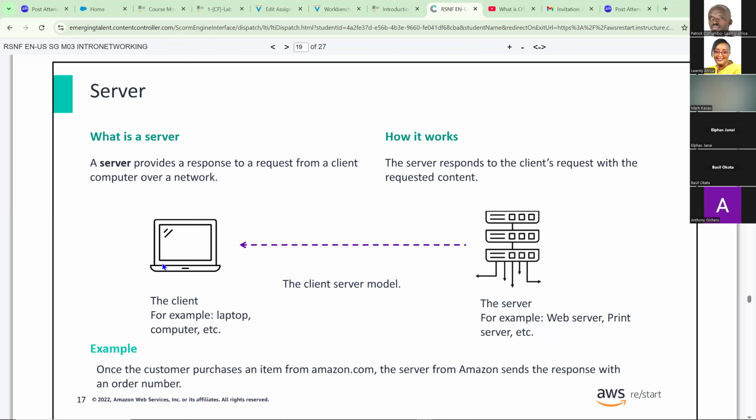Sometimes when you talk about clients and servers, we like to think of an example of you seated in a hotel, and then you call a waiter. You tell the waiter maybe you want chicken and fries.